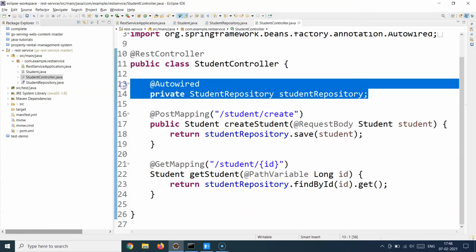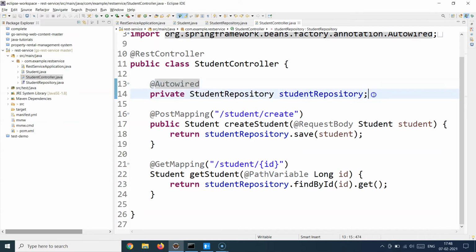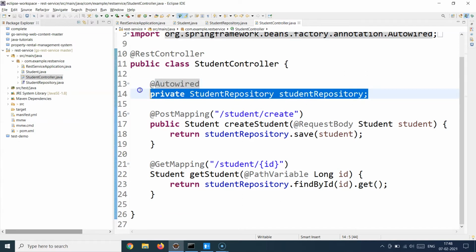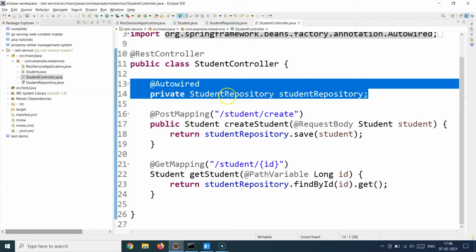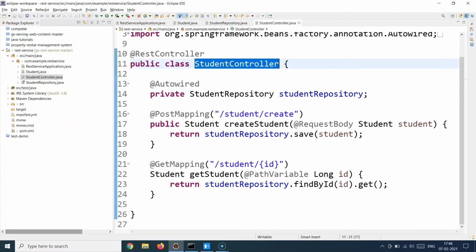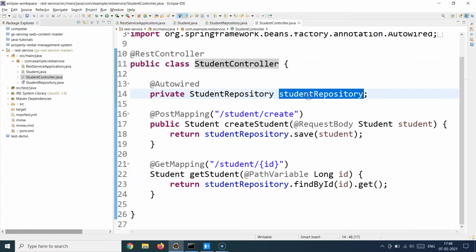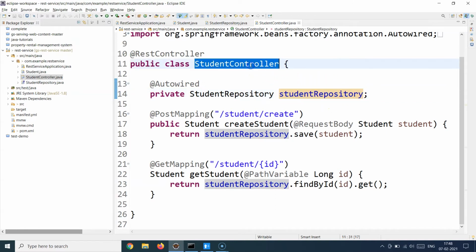So if you remember, I talked about the whole dependency injection and inversion of control. So here dependency injection is in action. Here you're just telling student controller to auto-wire the student repository. And now what will happen is that at runtime, Spring will automatically create an object of the student repository and supply that object of student repository to student controller.